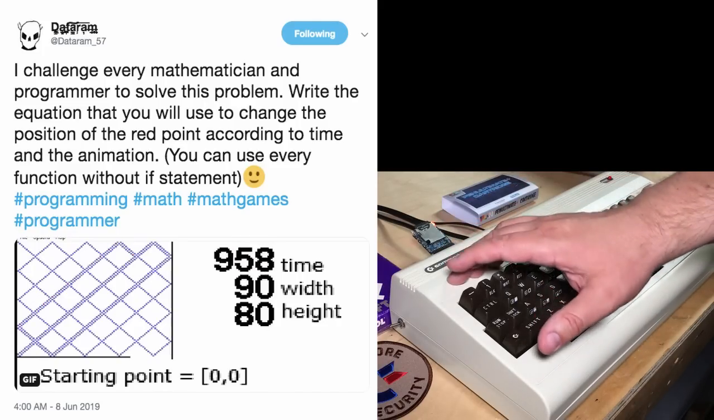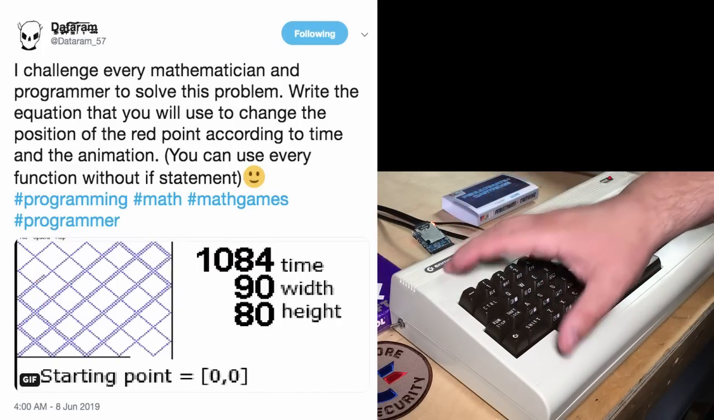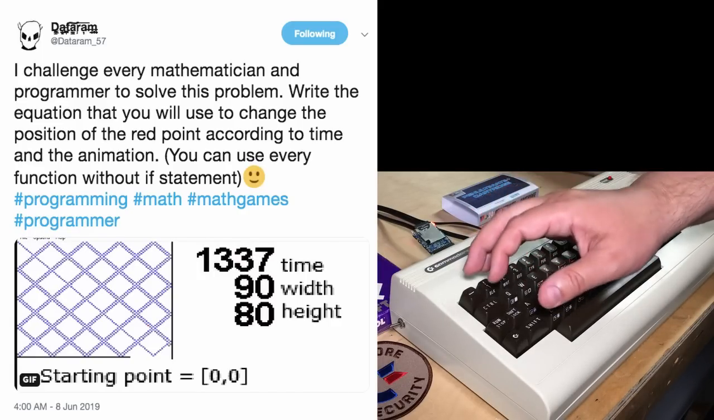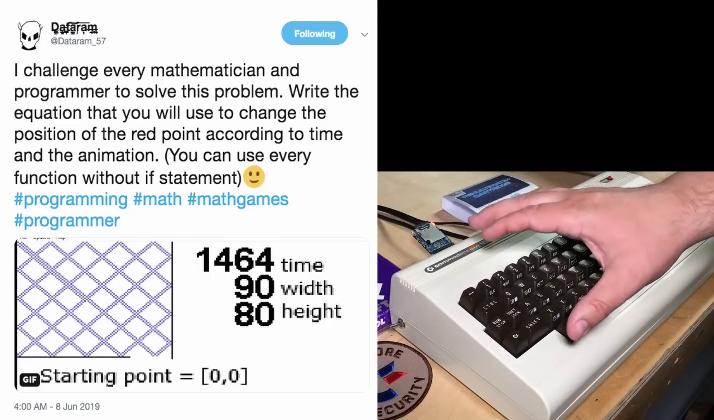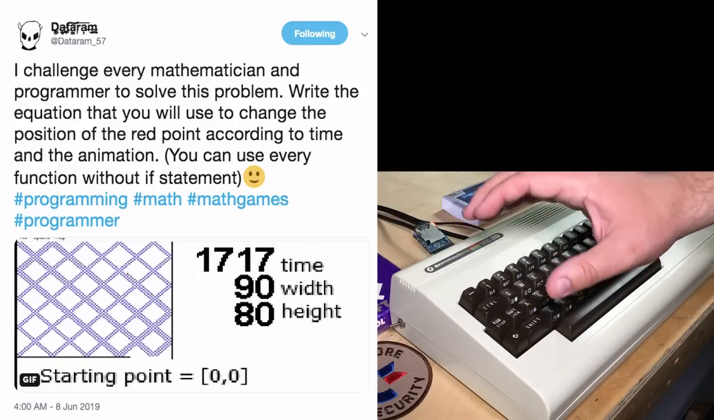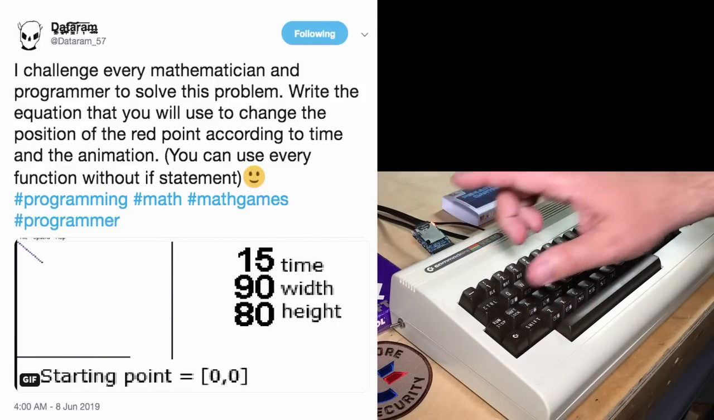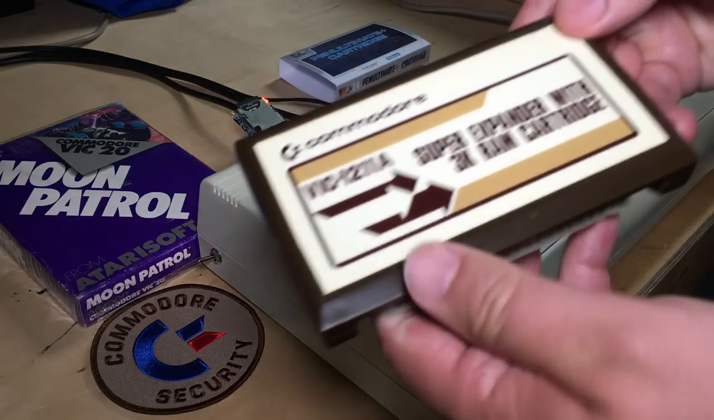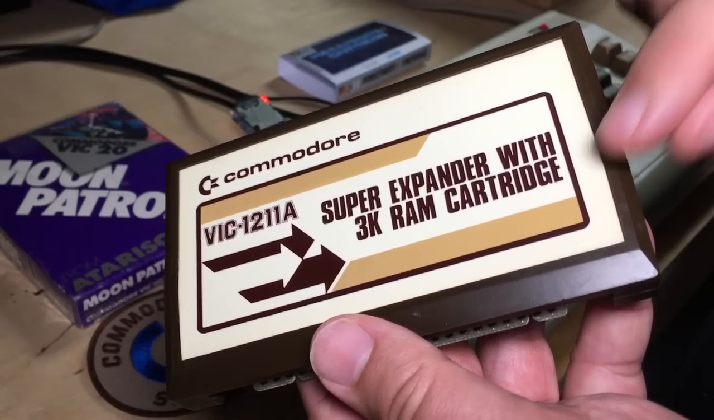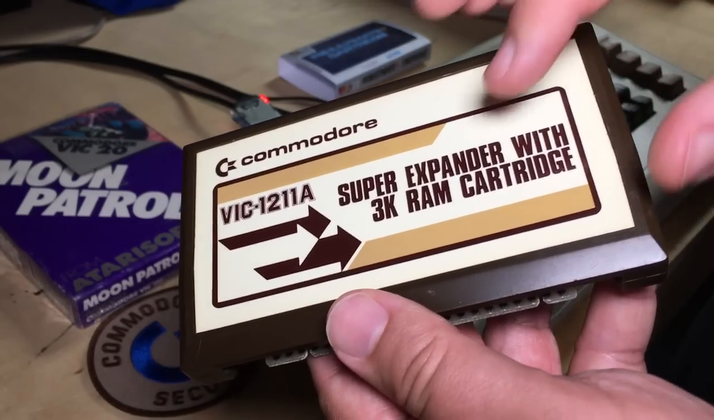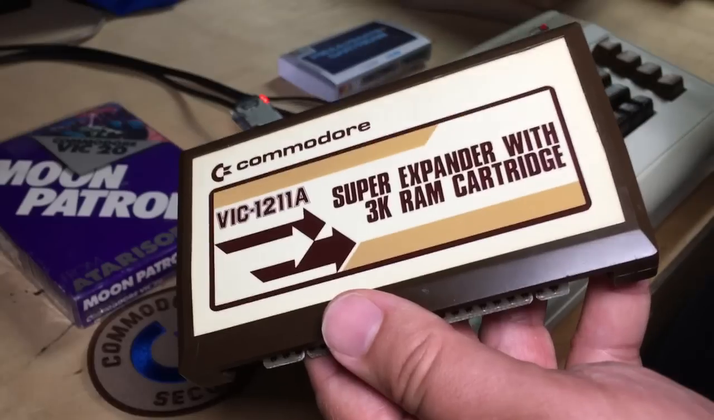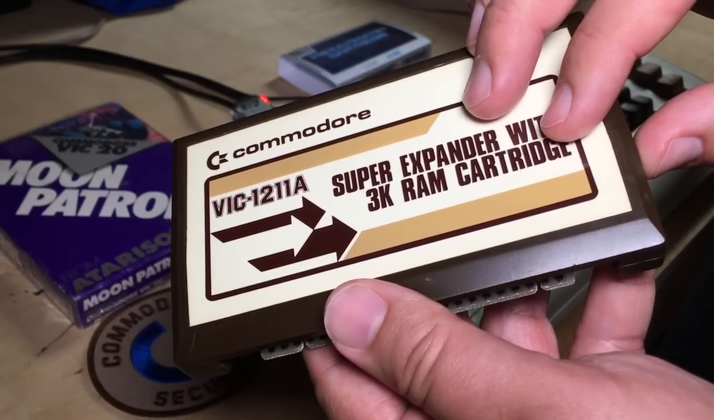Since I had my VIC-20 out still, I want to try using this computer to solve this problem. But because the size of the display is 90 by 80 in the challenge, that doesn't fit in with the VIC-20's normal 22 by 23 character array. It doesn't have any built-in high-res graphics. But then I remembered that I have the Super Expander cartridge here, and this adds a whole 3K of RAM to the VIC-20, but also a number of extra BASIC commands, and that includes some simulated high-res commands for drawing a bitmap screen.